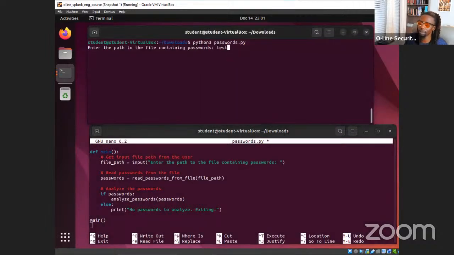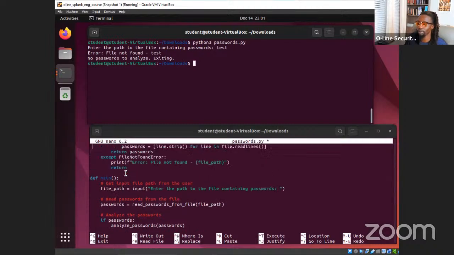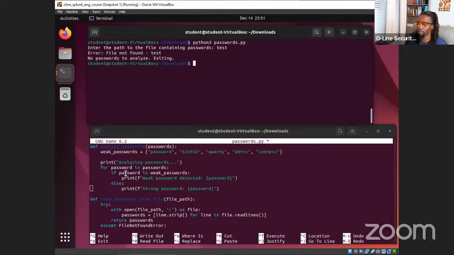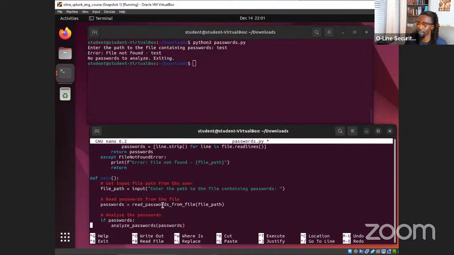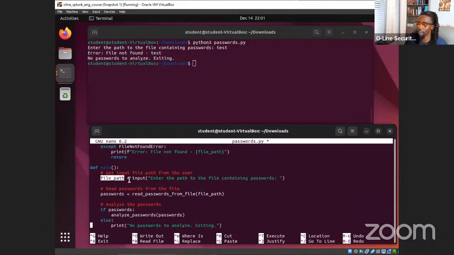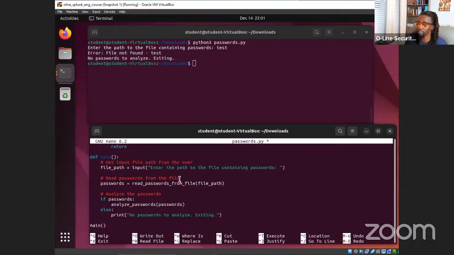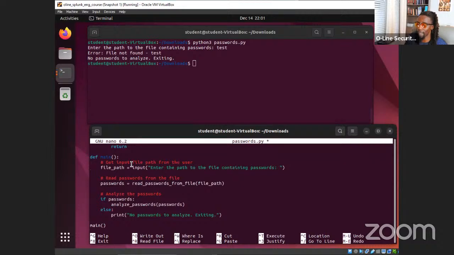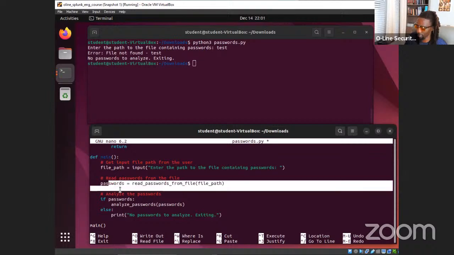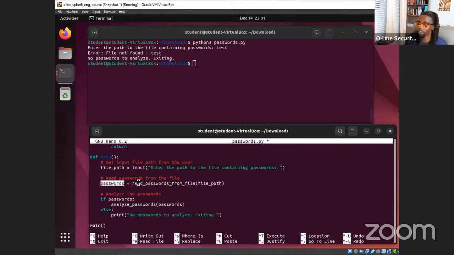Okay, so that's what we're going to do. Actually, I'm going to give it something wrong on purpose. What happened? It tried to read the passwords from the file, right? So let me start right here. File path, we're supposed to give it the input. So what happens after we give it the input? It's going to try and read that file path. Passwords equals read passwords from file path.